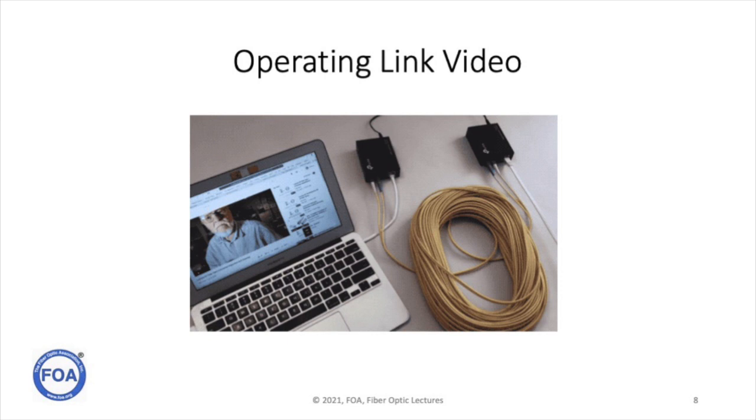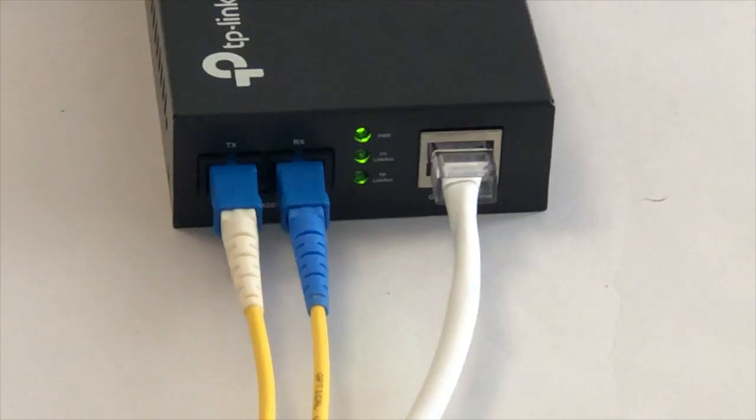We'll demonstrate our fiber optic link by connecting to the internet and showing an FOA YouTube video on our laptop. We can tell the link is working because we can see the status lights on the media converter. The middle one showing us that the electrical connection to Ethernet is operating, and the lower one showing that the fiber optic link is working.